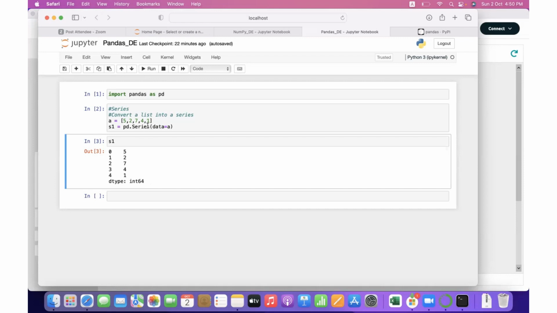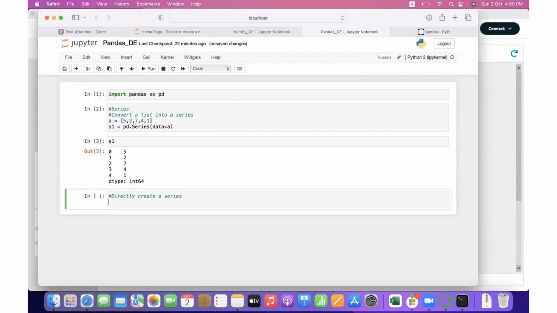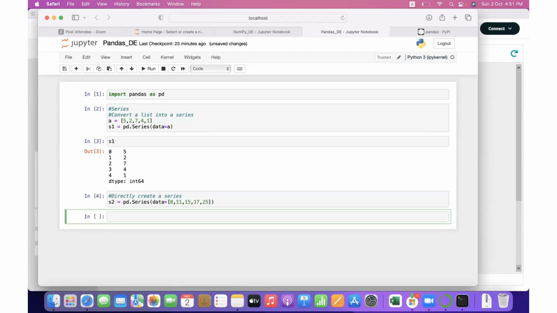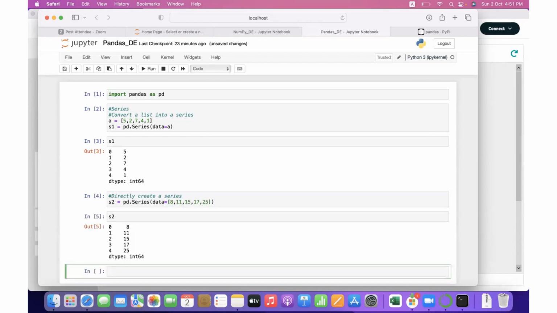Let us move ahead. So this is how, with the help of a list, we create a series. Let us also directly create a series. So let us take S2 equals pd.Series with data equal to 8, comma 11, comma 15, comma 17, comma 25. So another series has been created.